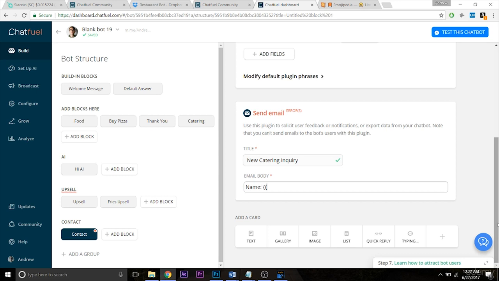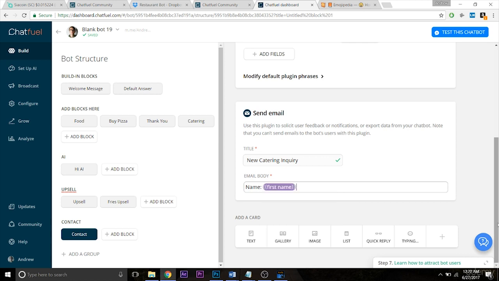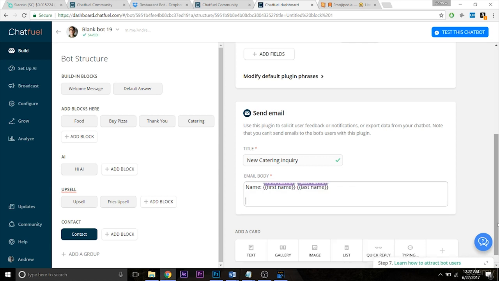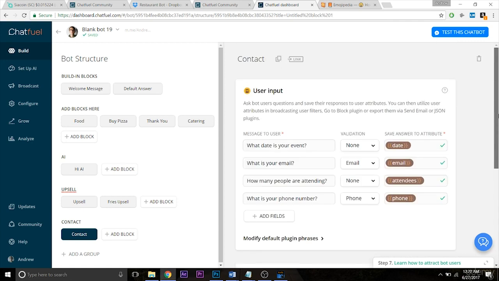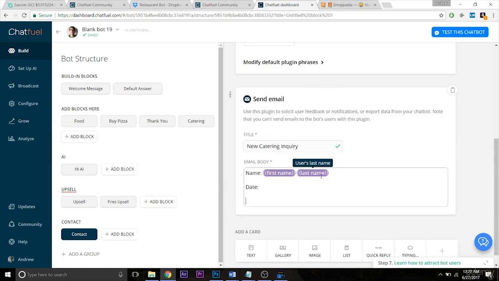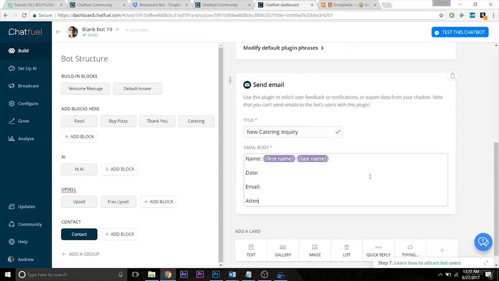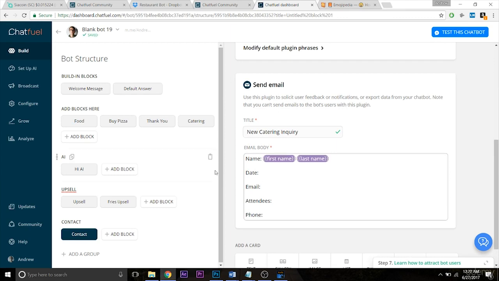So I'll say name, and then we can use the pre-existing attributes for that person. So I'll include the first name, include the last name, and then we'll start employing the different attributes that we've set up in this contact form. First, let's do date. Then we will continue with email, attendees, and phone. Right now, I'm just inputting this so the person on the receiving end of this email, the person responding to these emails, will know what sort of data they're dealing with.